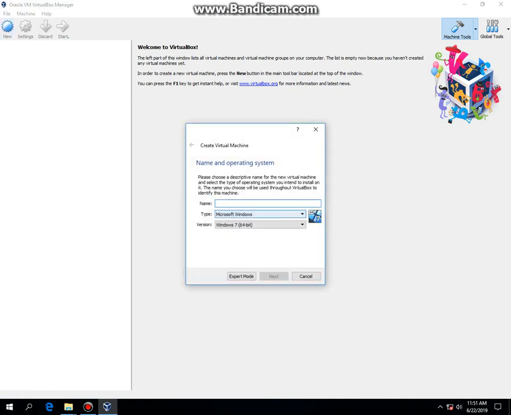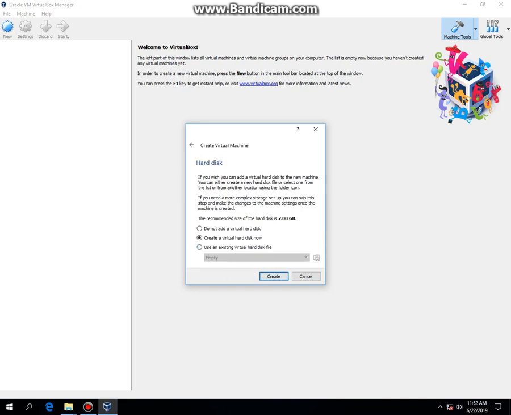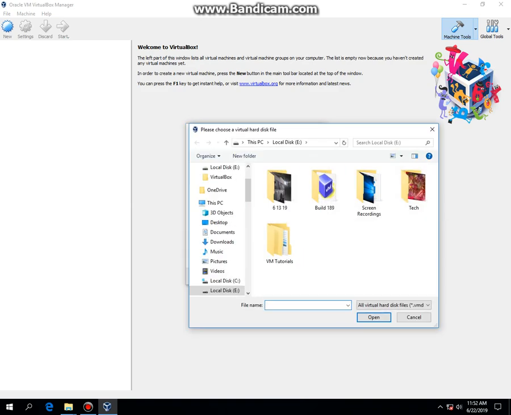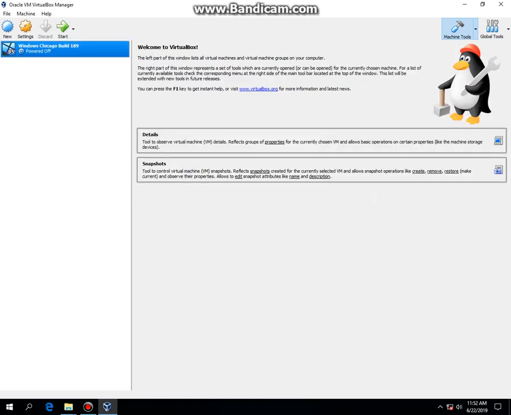So click on New, and type in Windows Chicago build 189. Apparently it's going to set to Windows 8, but no, we're not going to set it to Windows 8. We need to set it to Windows 95. Then hit next, next. Then click on use an existing virtual hard disk file, browse for the hard drive, and then hit create.